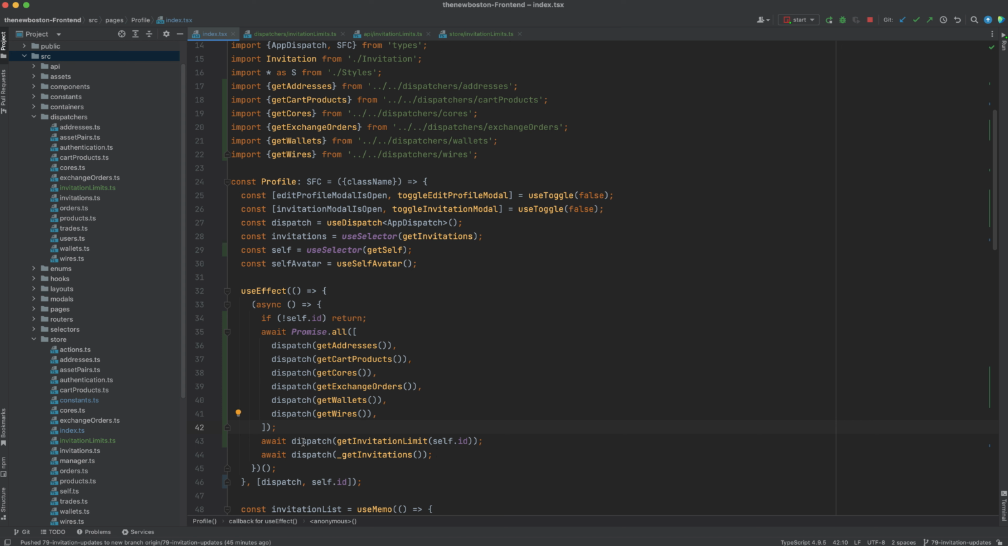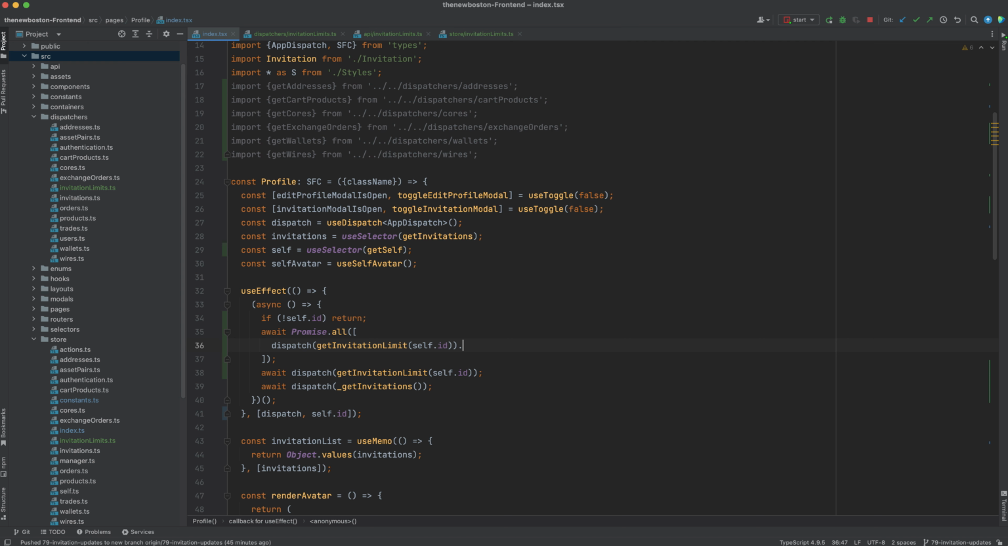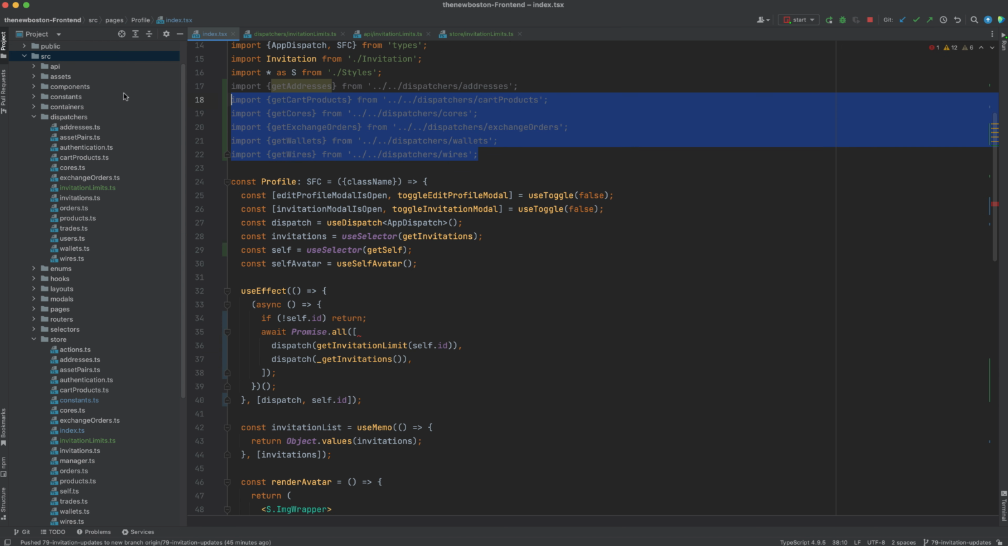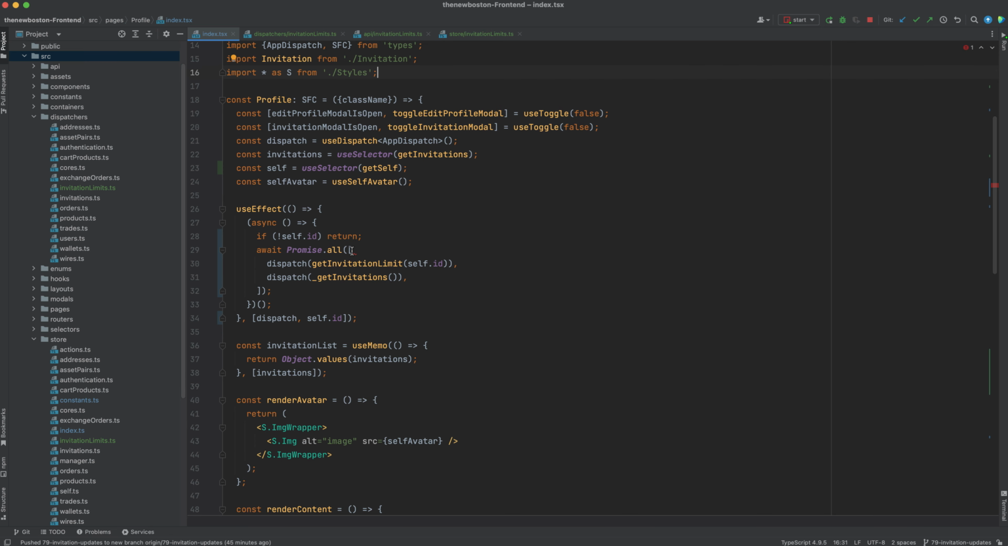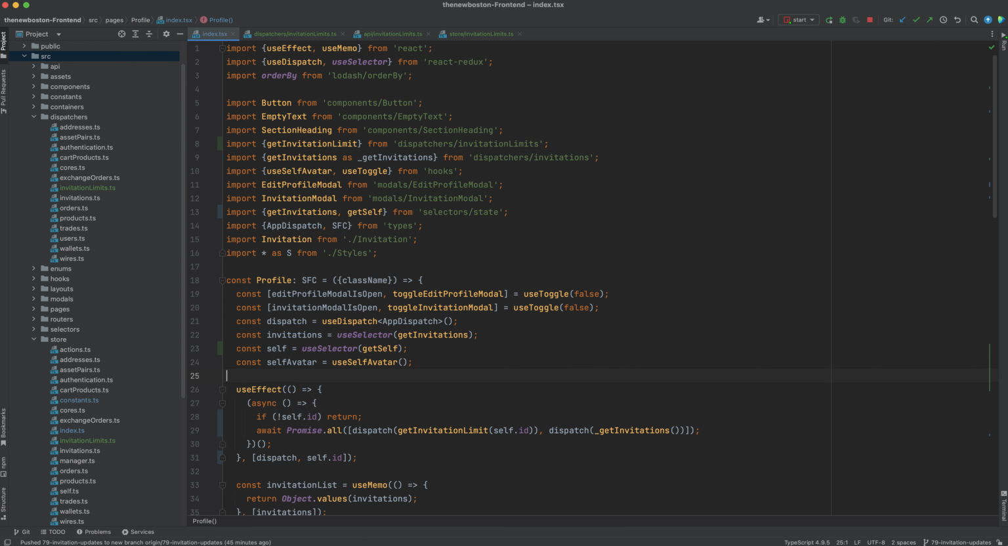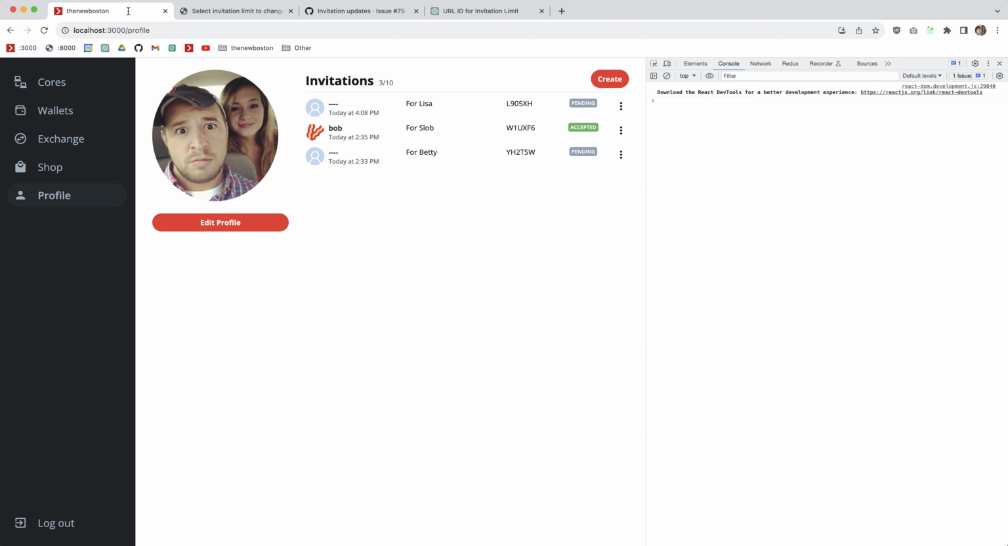Okay. And dispatch to this, as well as this. Get rid of you. And all right. So when we go to the page, we are going to get our invitation limit for basically the logged in user. And then we're also going to get their invitations. And this should be working, and Redux should be populating already.